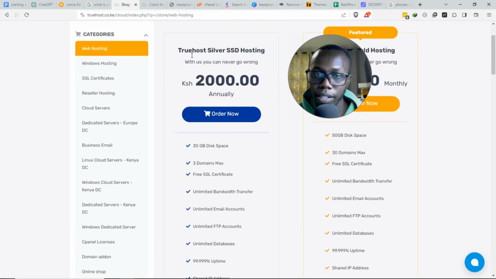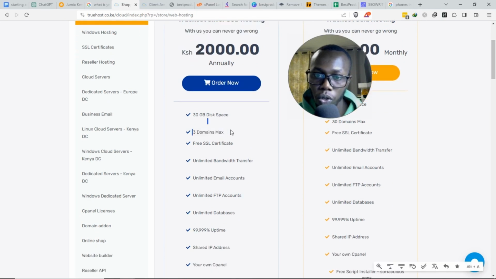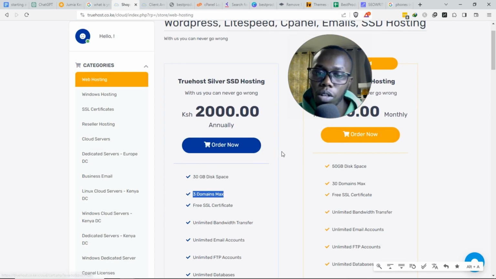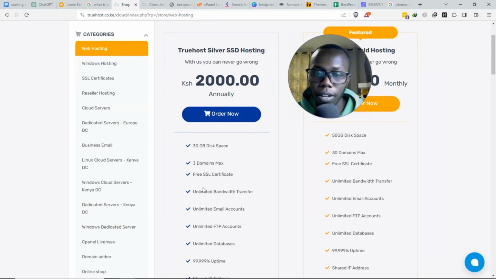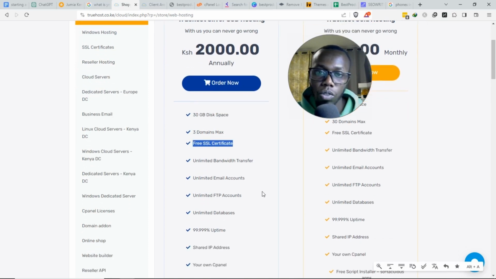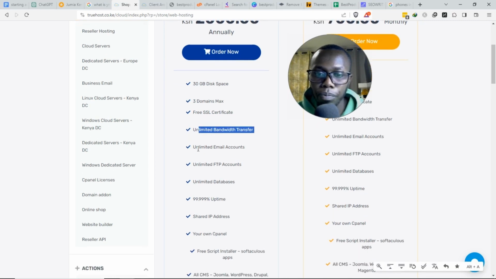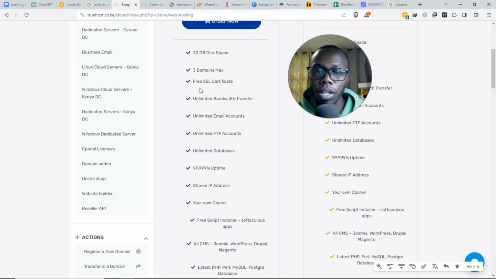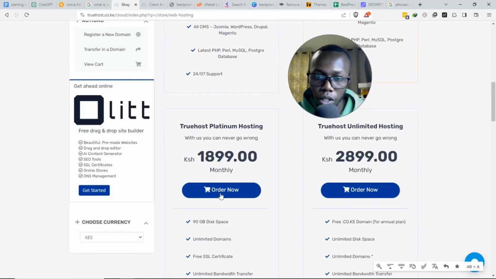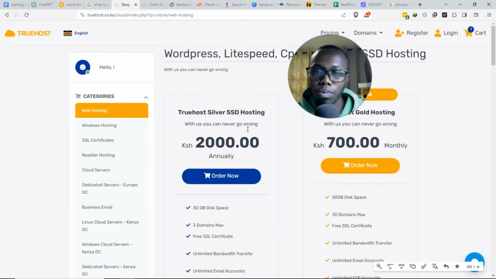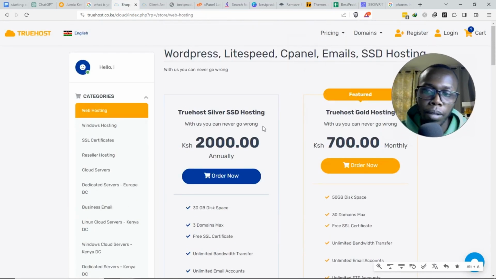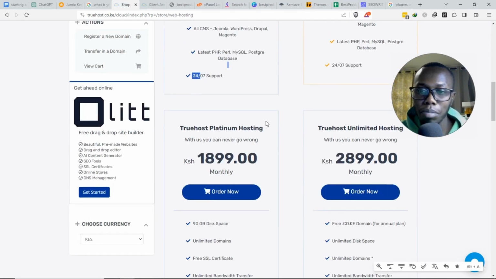So for me, I started with silver, because it allows me to host up to 3 domains, which means if I want to start another blog, I don't have to get another hosting, because the hosting that I have now allows me to host up to 3 more domains inside. And you can see it comes with free SSL, so we'll talk about what that is later. You also get unlimited bandwidth and unlimited email accounts, and all of these features. The most important part here is 24/7 support, which means if I run into problems in the course of running my website, I can talk to TrueHost support anytime, even in the middle of the night.